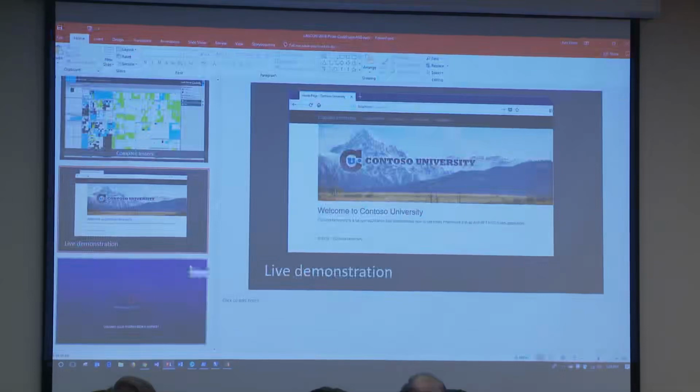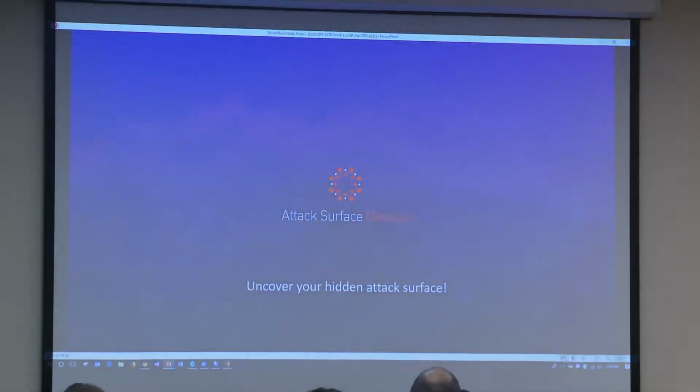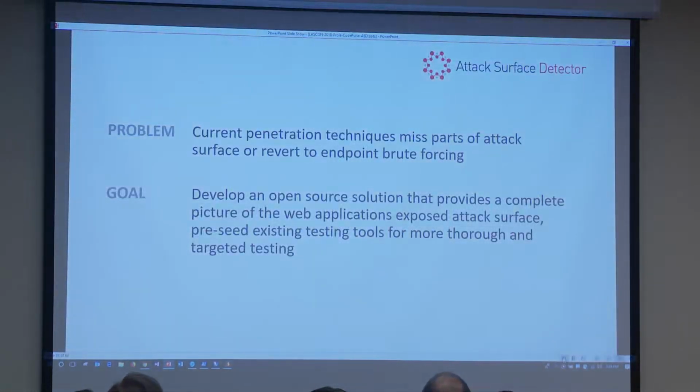All right, so that was the Code Pulse part of it. Now I'm going to talk about the Attack Surface Detector. Similar to how we saw in the Code Pulse demo, there are parts of the attack surface that are going to be missing unless you're doing endpoint brute forcing. So we wanted to develop a solution that can provide a complete picture of the attack surface in an automated way.